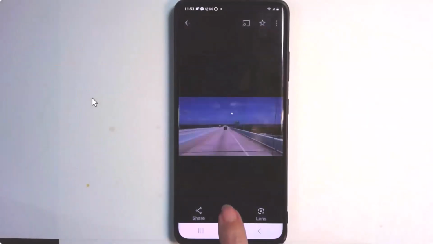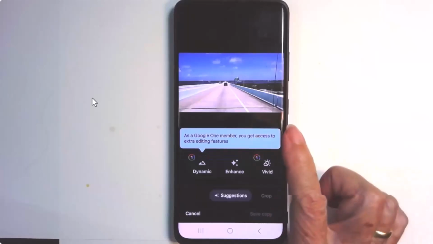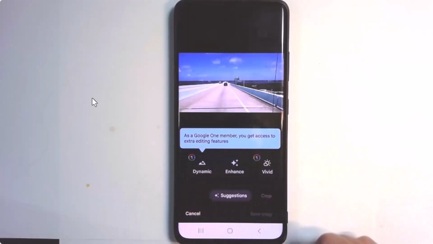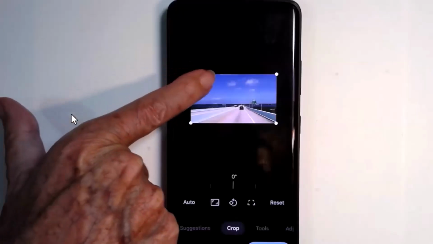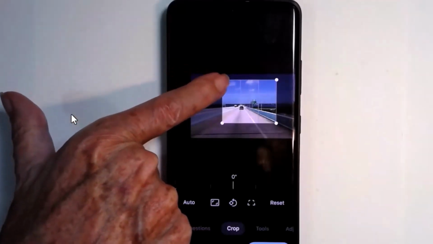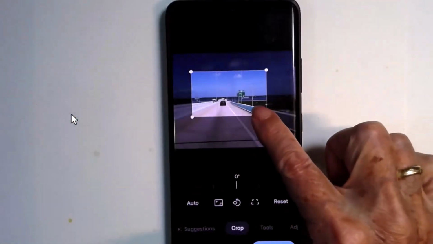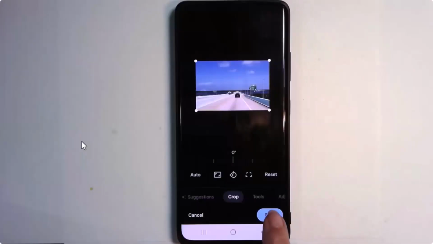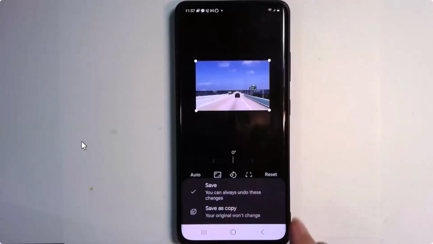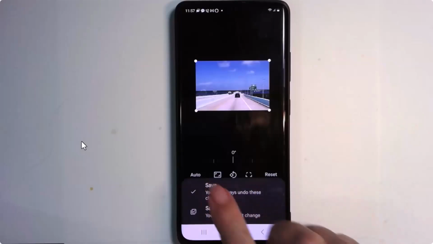You still tap Edit, and you'll notice these multicolors. Those are for premium features. I'm not going to use any of those. You see crop right there. It is in a different place, but it still works the same. You just get into crop mode, drag the edges where you want them, and tap Save. You have your choice to save or save a copy.